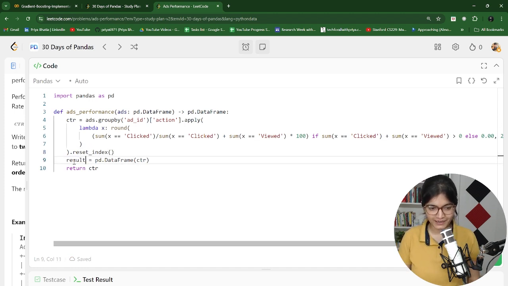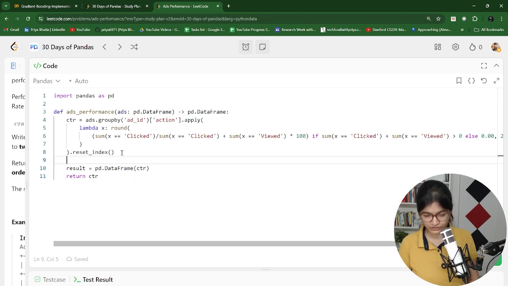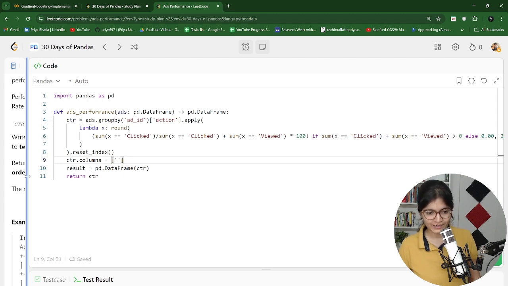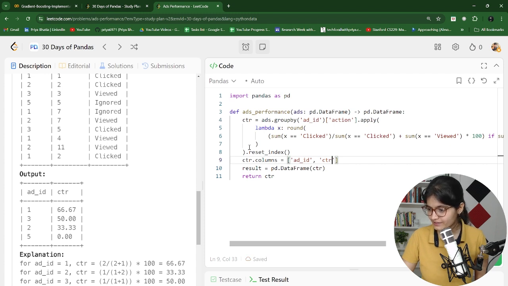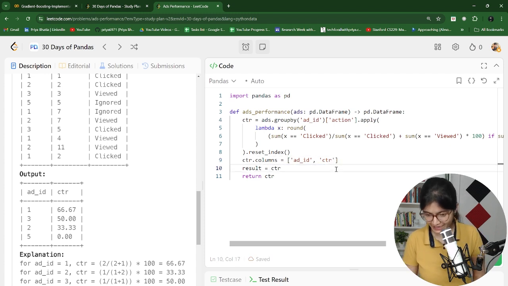So in our result part, when we are trying to convert it into the data frame, we want 2 things, right? So let's try to convert that. In the CTR dot columns, we are looking for 2 columns preferably. One is, you can say, ad underscore ID, and another one is the CTR.